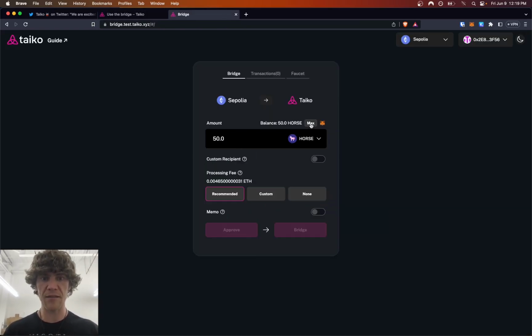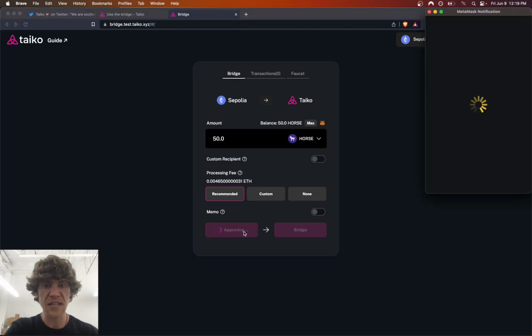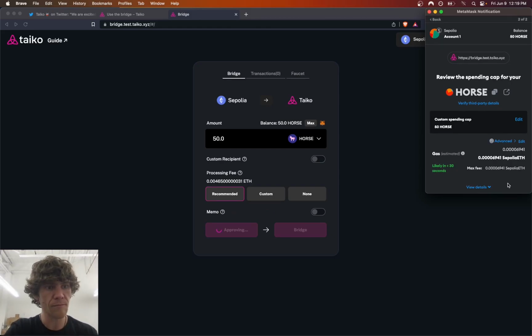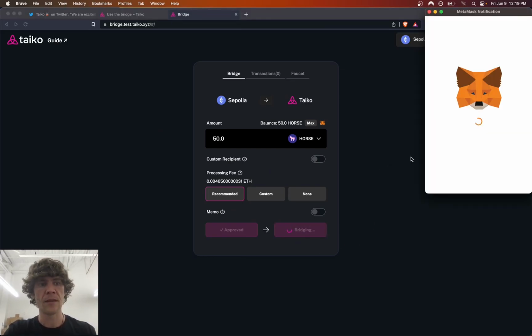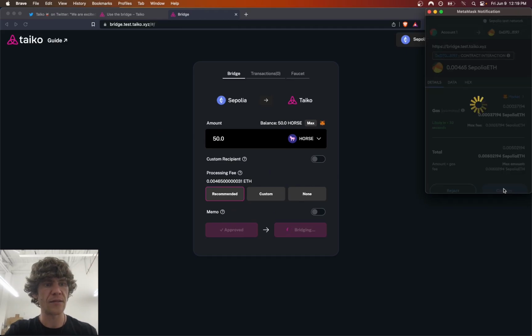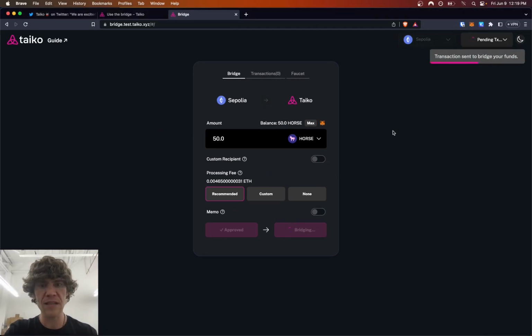We will go ahead and max that. Send it over. Send over all of it. Approve. Once this is approved, we can go ahead to bridge. And make sure you have enough ETH to cover your transaction fees.